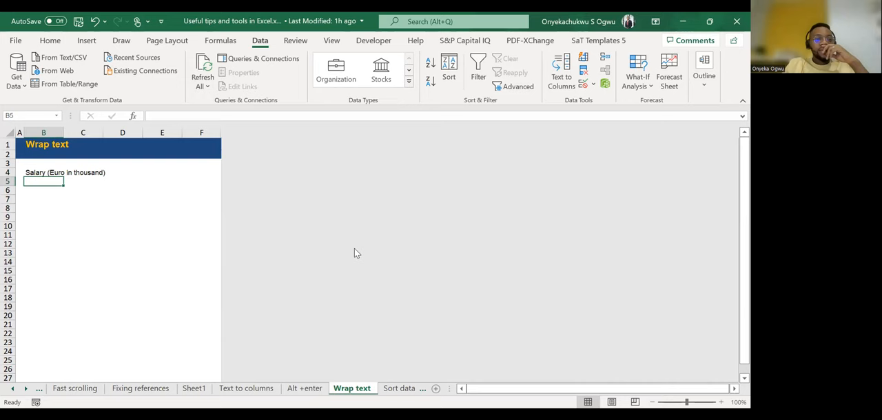We have wrap text. So basically, when you have text that is going over, for example, this is B, we have salary in euro in thousand. Let's say I want to write something in C and I write 70. Automatically, what is in B, I cannot see it in full again. So there's one way to easily fix this. It's called wrap text.